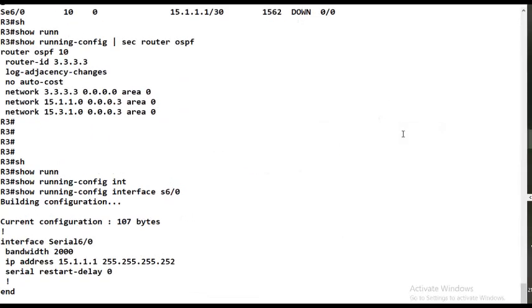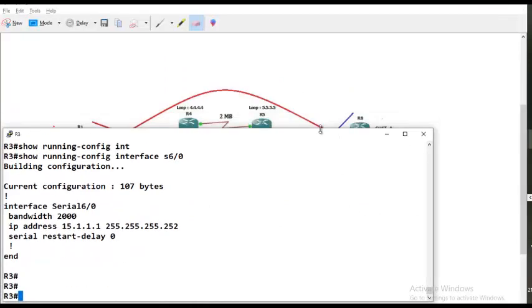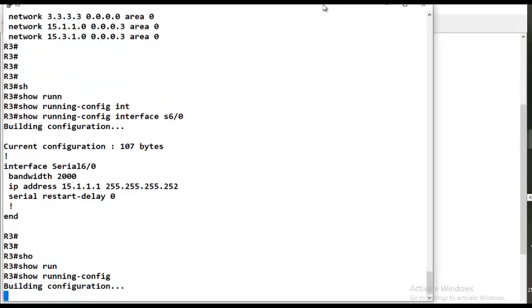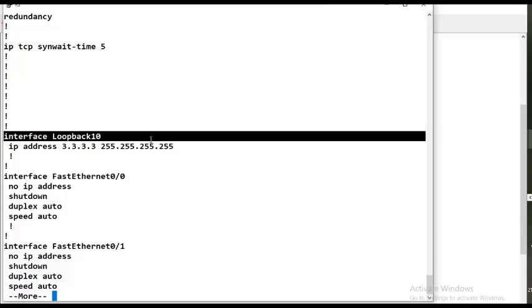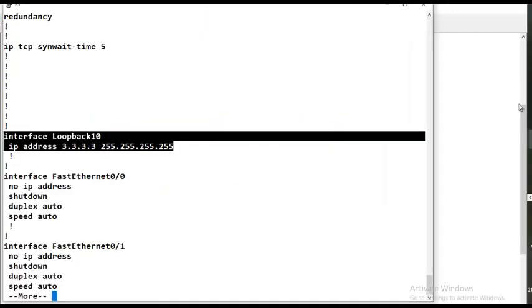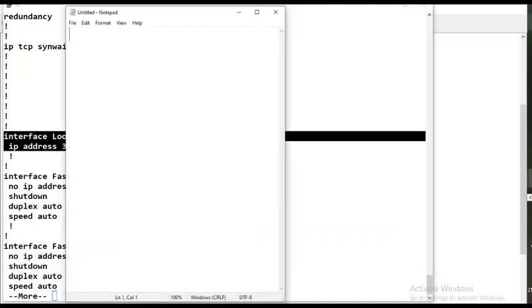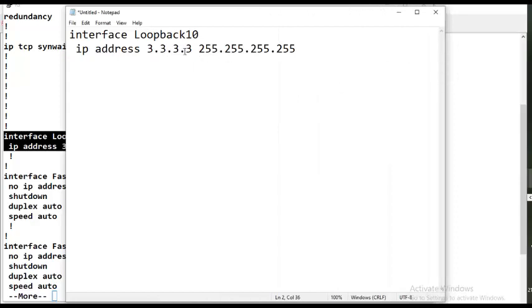Similar to R3 is the R7 configuration. So I'm going to do some cut and paste. Show run. What is the loopback? Loopback will be according to the diagram. It's 7.7.7.7. So I'll go to a notepad and I'll say 7.7.7.7.